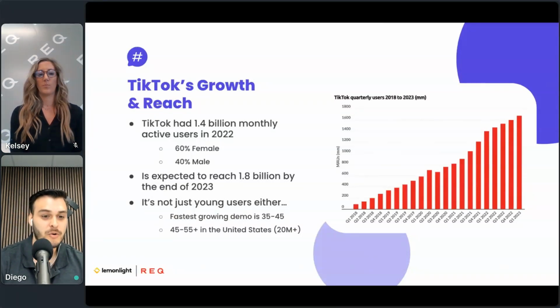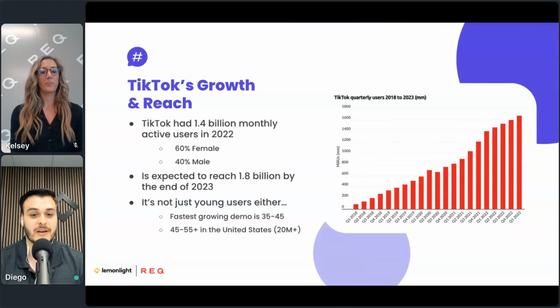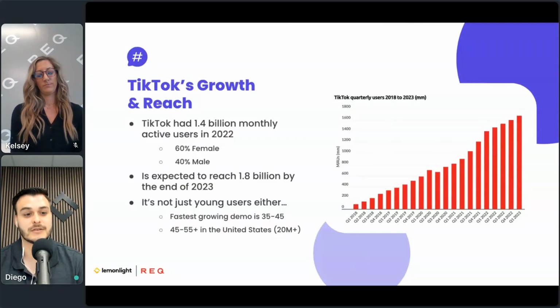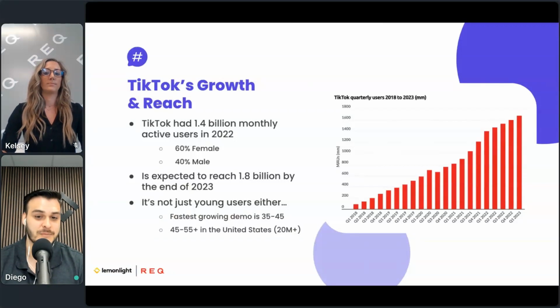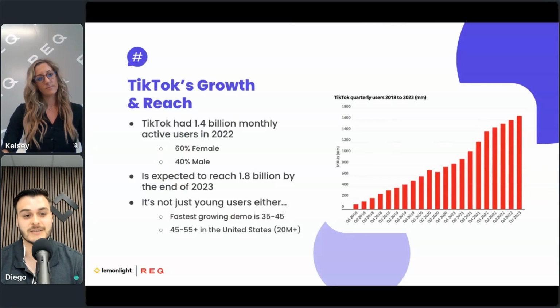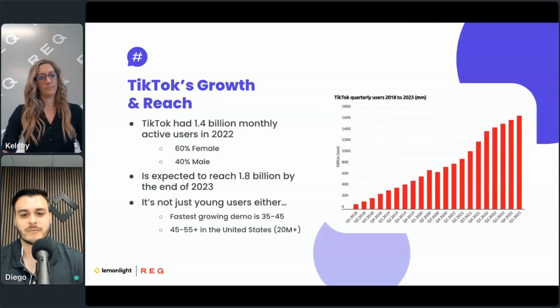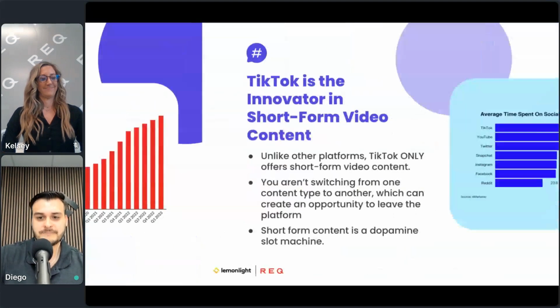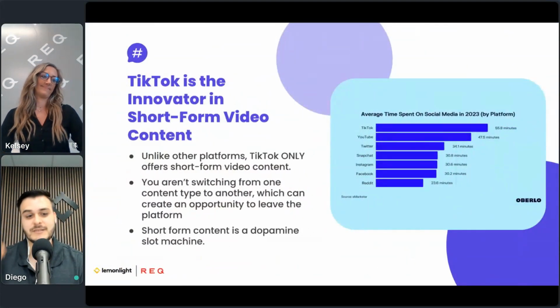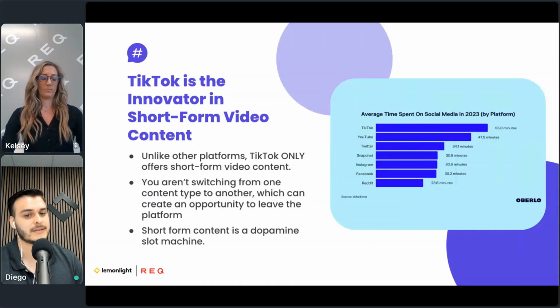And even if you are a little older audience, 45 to 55 plus, there's still 20 million active users in the United States on the platform. And these numbers are just growing. TikTok is exploding. And we're going to get into some more data on how it's actually surpassing Facebook and Instagram, which are more of the popular social media apps people run ads on, which can kind of lead us to the next slide. So how is TikTok actually being an innovator in the short form video content space?